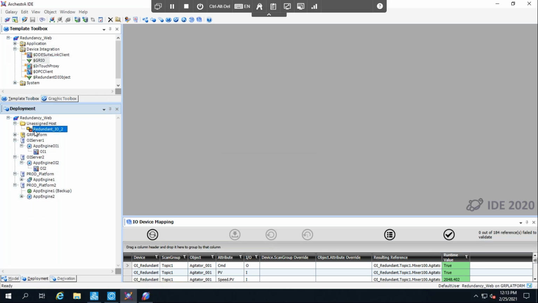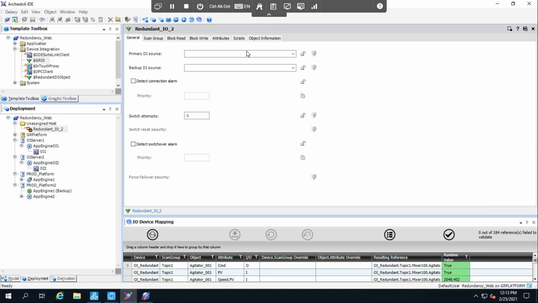As you see, there is a red X. That means there is a configuration error. It's not really an error; I just need to put in some configuration. It's very easy. Just click and drop, and that's it. So the primary device integration source, as I said, I want to choose OI1. You just have to choose which one is your primary and which one is your backup. And OI2 is my backup.